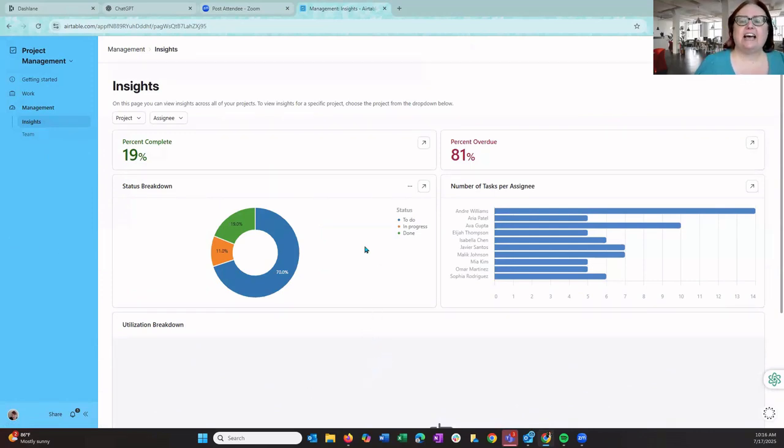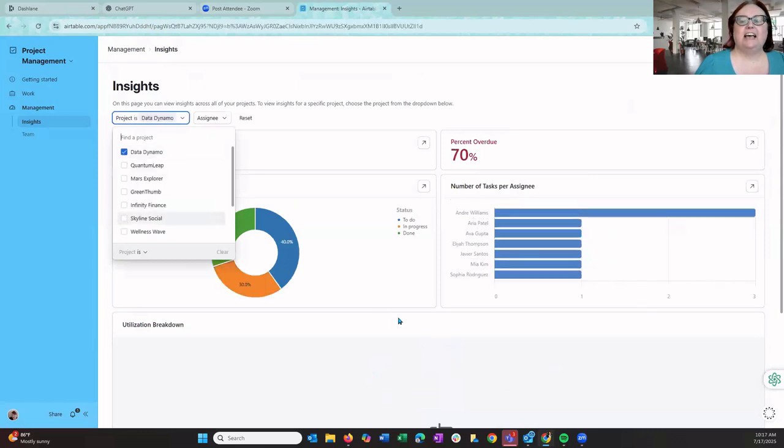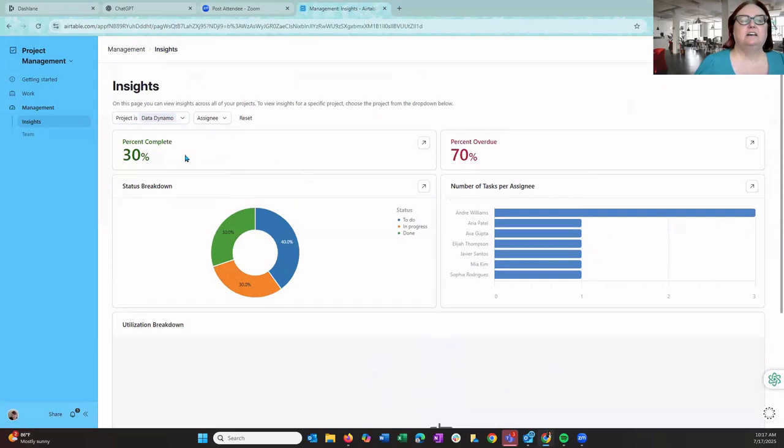So here's the status breakdown: how many of the total tasks are in the to do, or in progress, or done? And here they are as far as the assignees, what that utilization looks like. And I can choose an individual project and it will update for that percent complete, and it also shows you what percent is overdue.